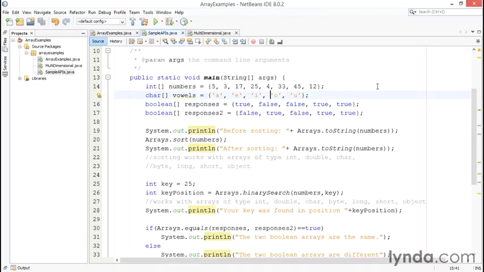I know in many programming problems you have to try and find a value in an array. You want to search for it. A pretty efficient search is called the binary search, but a binary search requires that the array is already in sorted order. But lucky for us, one of the static methods in the Arrays API is a sort method. So on line 19, I print out the array numbers prior to sorting. Then on line 20, I use the sort method to sort the numbers array.